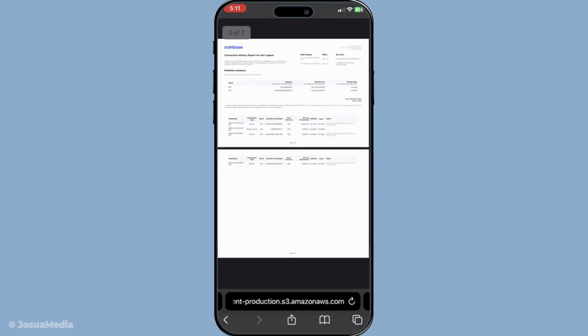This usually doesn't take long, but do remember that the report is prepared asynchronously, so you don't need to wait on the website. Once you receive the email notification, click on the link provided to download your report. This link will take you directly to your statement, which will now be ready for you to save or print. And there you have it, a full statement report from Coinbase, complete with all your chosen details.